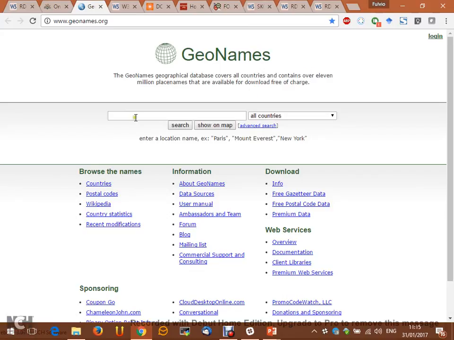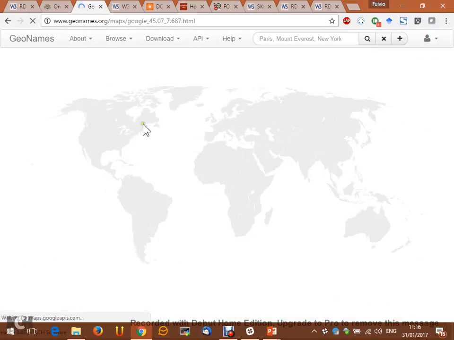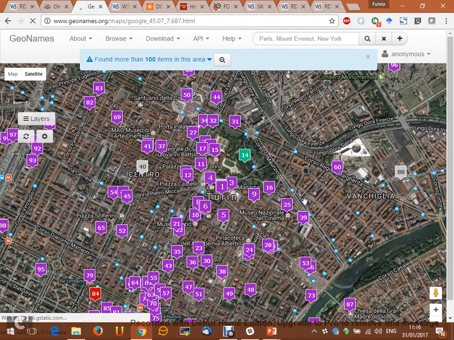Okay. So we can look up geonames.org about any place, for example, Torino, if you want. And it gives us all the information that they have about this city. And if we go there, it shows that on the map. So it's here. These are all the items that in some way refer to Torino. Okay, but this is just a geographic information system.